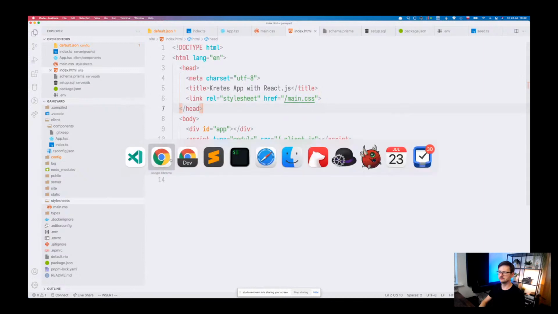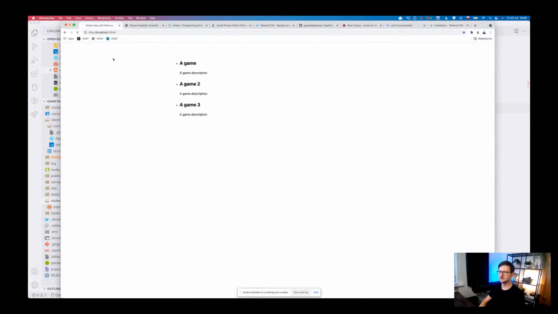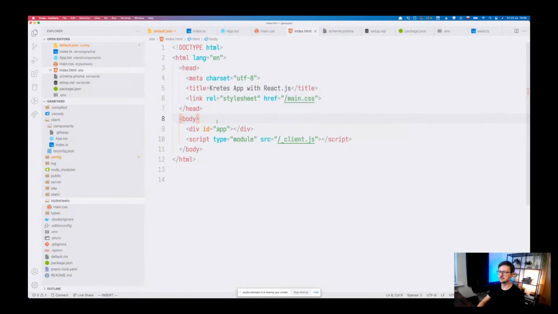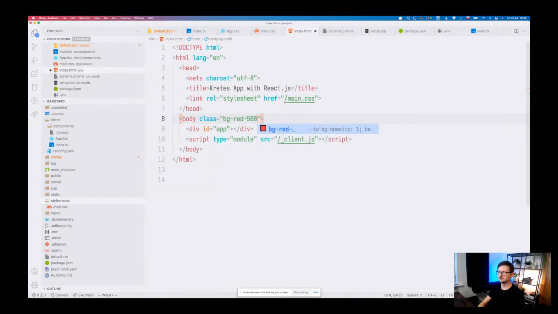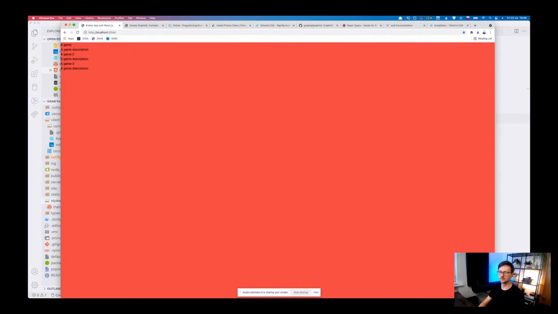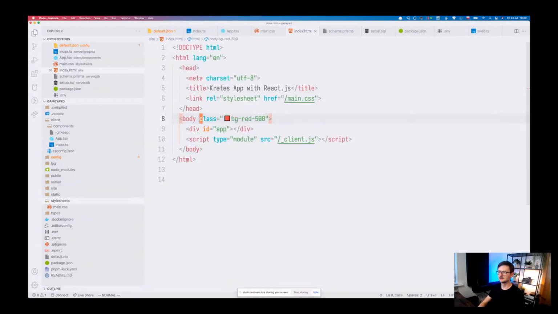So if I save and if I refresh, I should have some Tailwind styles. So let's see. If I write class bg-red-500, it works. We have Tailwind configured. So we could maybe think about making it a little bit prettier in terms of how it's displayed.